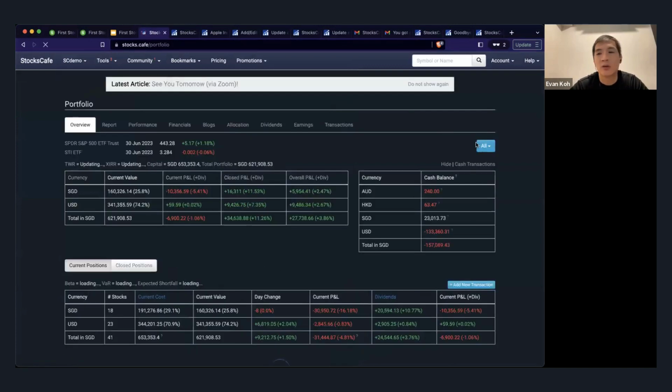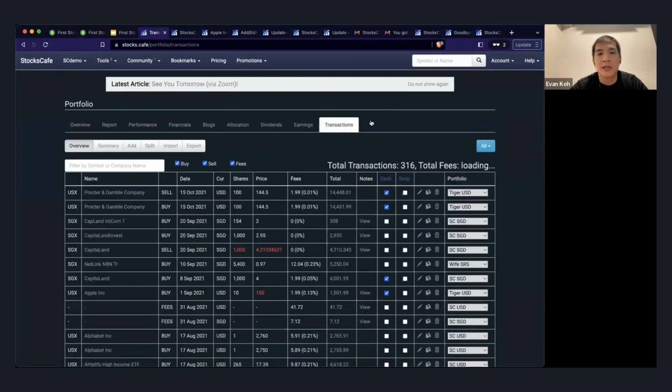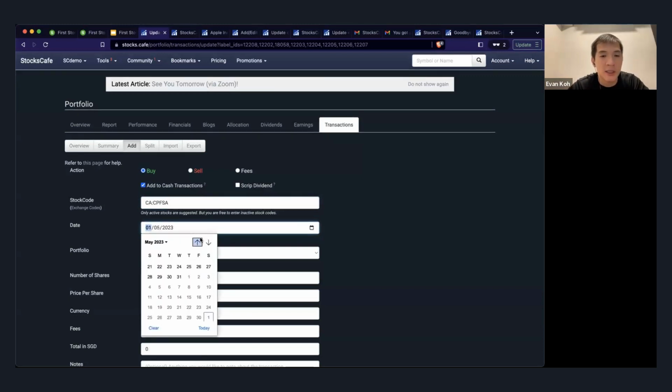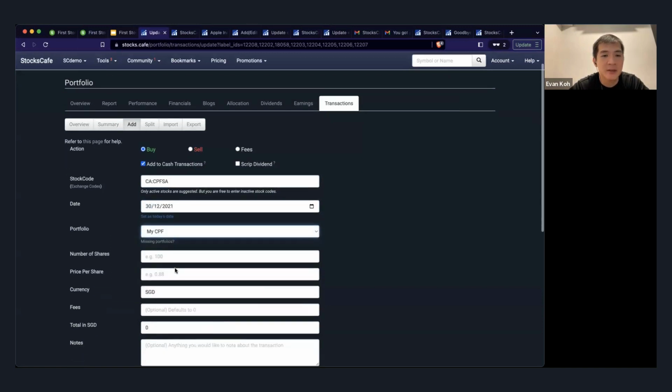Once you add it, you can use either the previous interface or this new interface, I mean, this old interface, to go in there and say, okay, I want to add transactions. So now if you search CPF SA, yes, it will show you. And let's say I want to, at the end of 2021, December 30th, add my CPF.